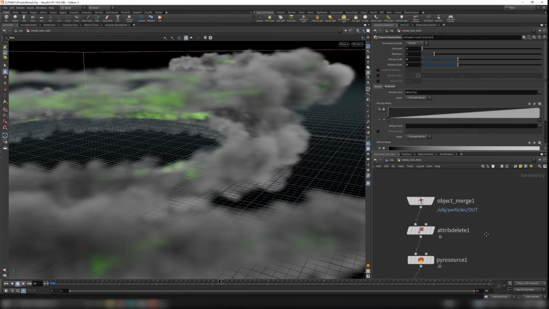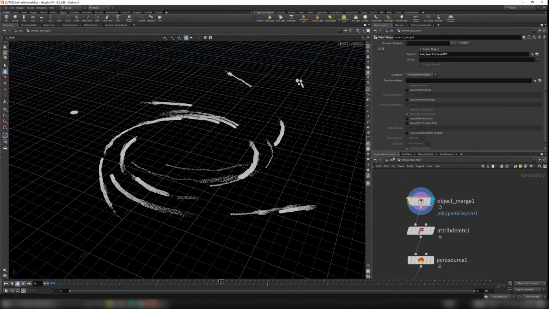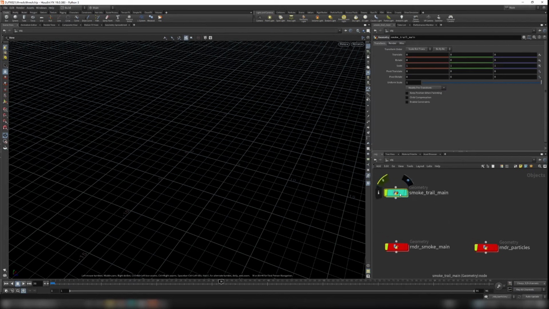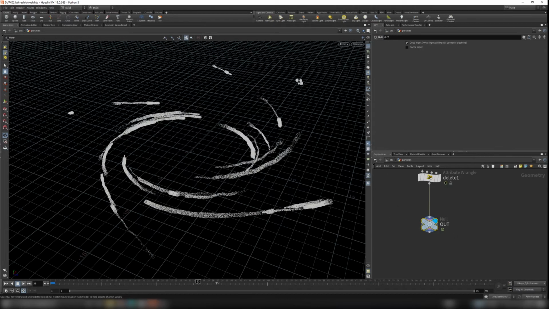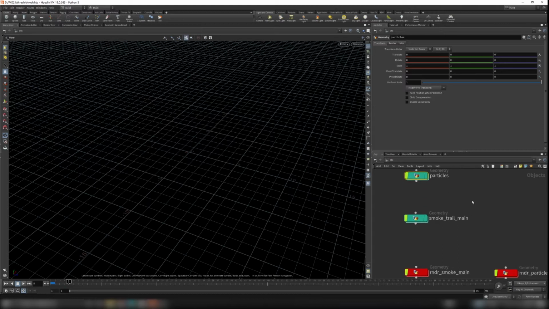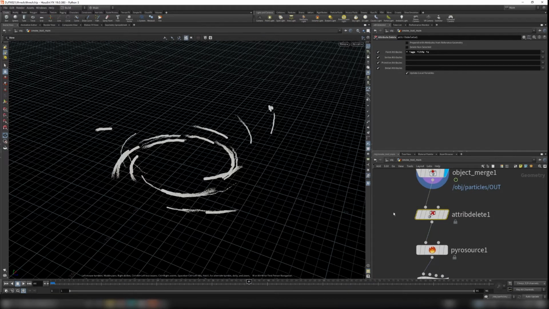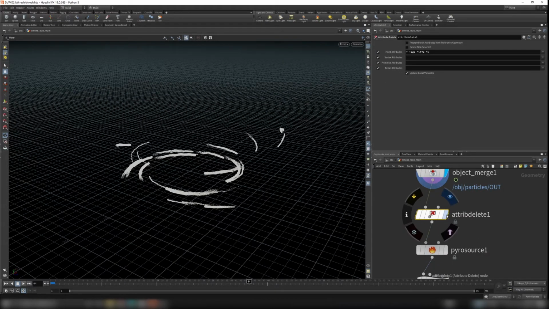For smoke, we need to bring the particles. It's the same one we bring into the render particles here. So it's all from the particle here. So we're using the same one, just processed differently. So smoke trail main here, bring the particles in, and as well we're gonna delete our attributes, but this time we want to keep the age and the life as well. So delete everything but not the age, life, and velocity. Velocity we're gonna use for our smoke simulation, and age and life I'm gonna tell you later.